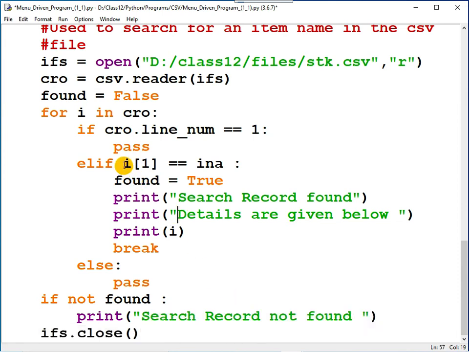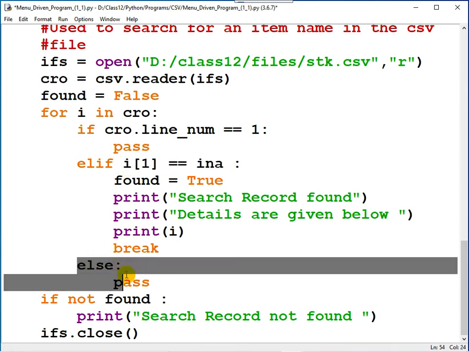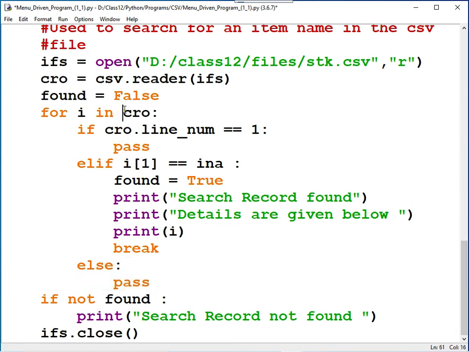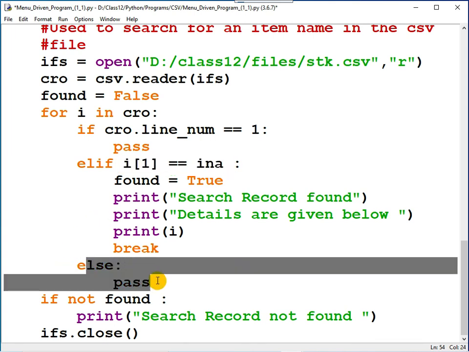Suppose in the second case, here the second row appears. If the condition is false, here don't write search record not found, because one more row is there to be searched, isn't it? So if this condition is wrong, control will come to the else part, nothing to be done. Now the third row, the last row of the reader object, is retrieved. i contains the third row, line number is not 1, so control comes to the else part. Suppose i[1] equal to INA is wrong, control comes to the else part.